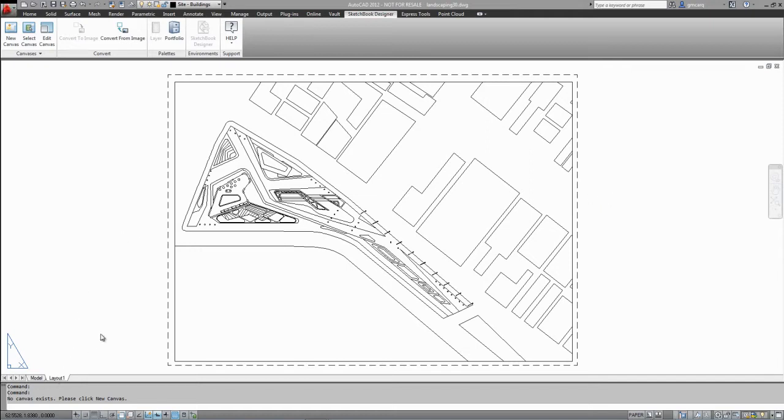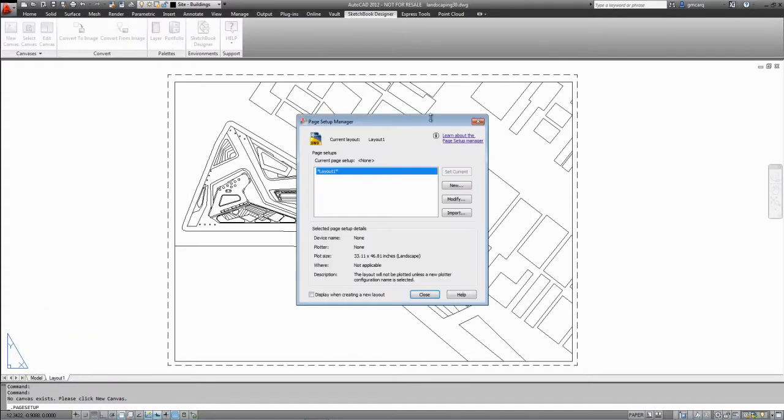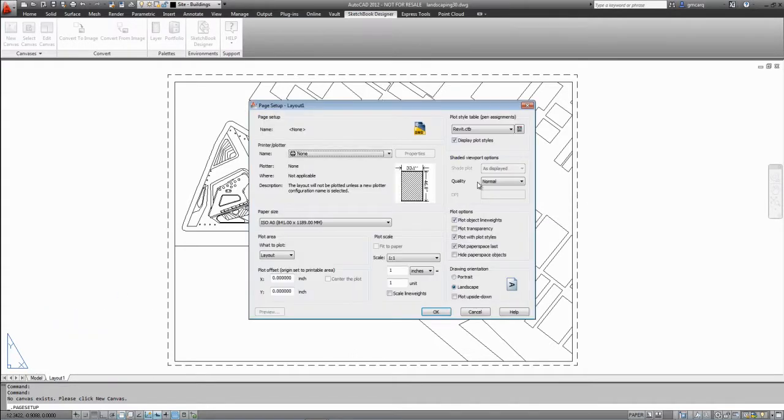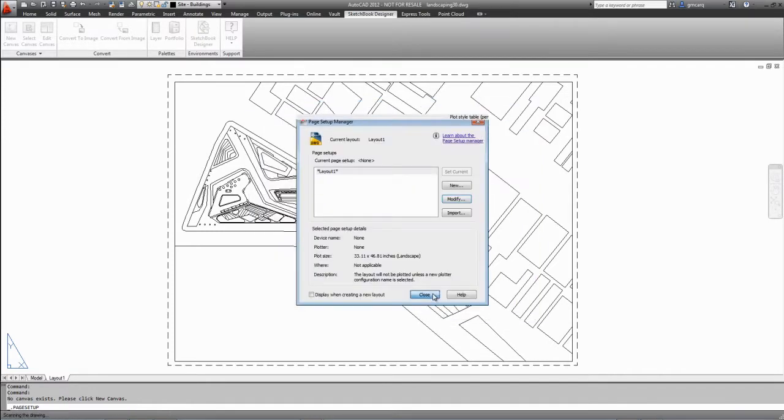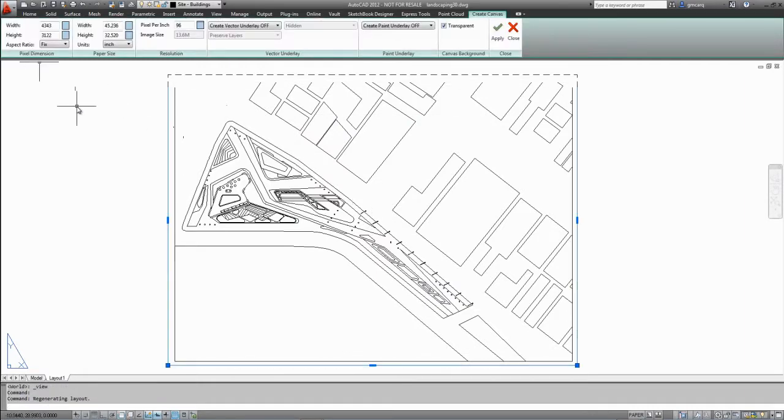One of the most interesting features of Sketchbook Designer is the link to AutoCAD. In this case, we start in AutoCAD and we will do a layout and use the page setup manager to define the plot style and the size. Once we do that, we will now create a canvas inside AutoCAD.